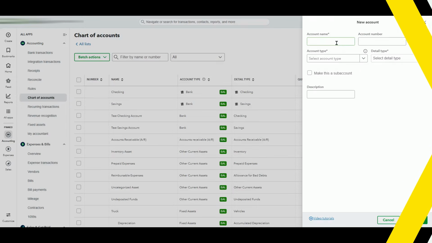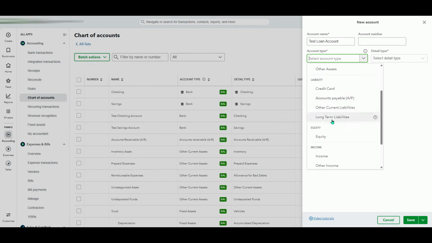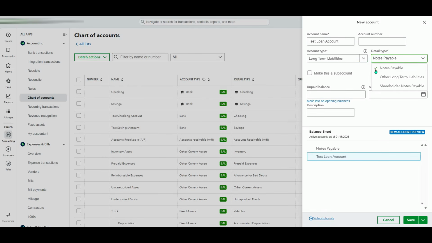Now, give the loan account a clear name. For example, you could name it Business Loan, Equipment Loan, or use the lender's name. Next, choose the account type. If the loan will be paid back over more than 1 year, choose Long-Term Liabilities. If the loan will be paid back within 1 year, choose Current Liabilities.